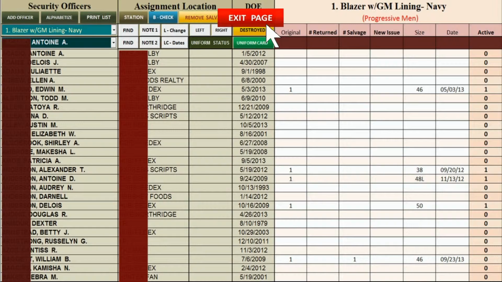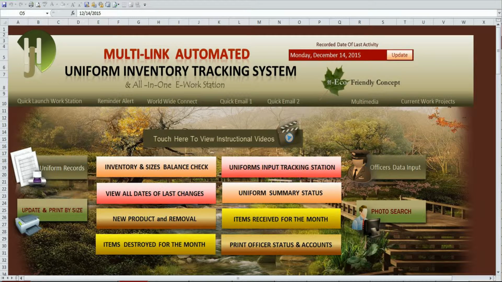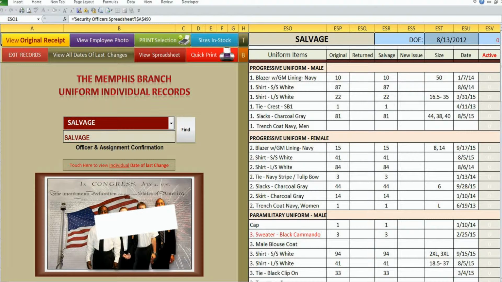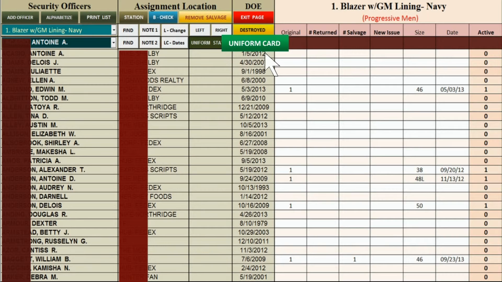Still moving to the right is the Exit button, created to return the user to the main menu. Moving down one is the button used to see non-usable items slated for destruction, information needed for the monthly audit. And located below is the button that takes the user to the security officer's uniform records.